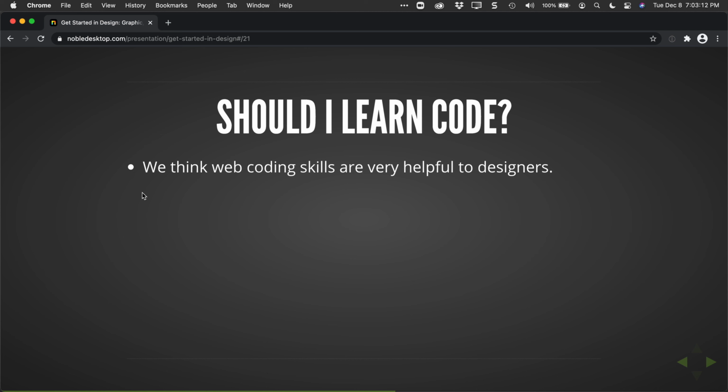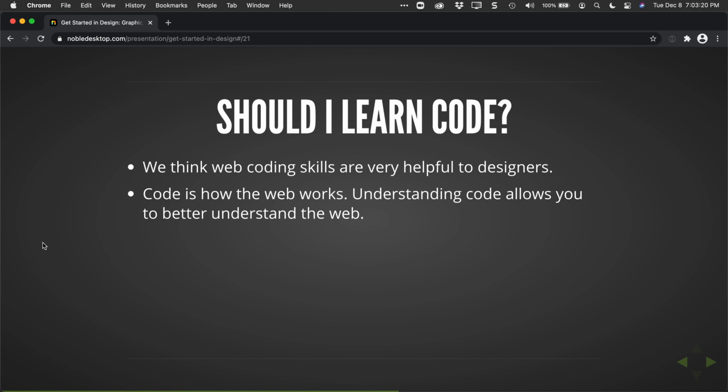In my opinion, I think that if you're going to be a web designer, at least knowing some code is definitely going to be helpful to you. When you're looking at a website, code determines how the website works. The more you understand about how code works, the better you understand about how a website works. And you can talk to developers better. When I say developer, I mean the coder. So I am both a web designer and a web developer. I do both. I design and I code. And I can't imagine designing without at least knowing some code.